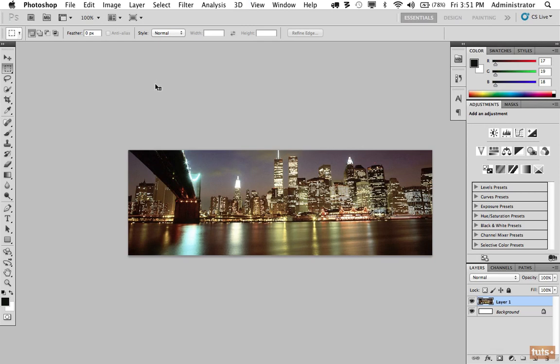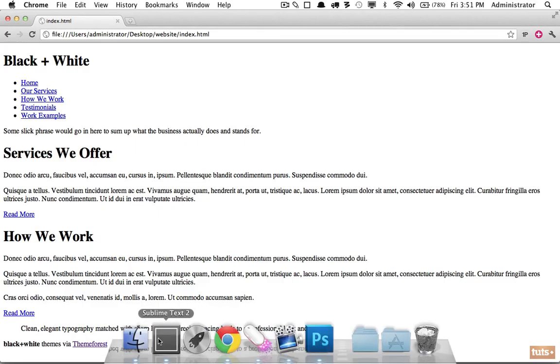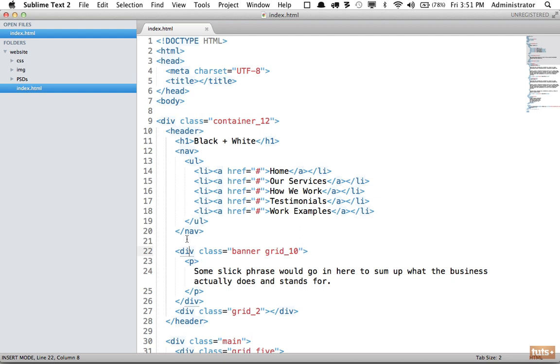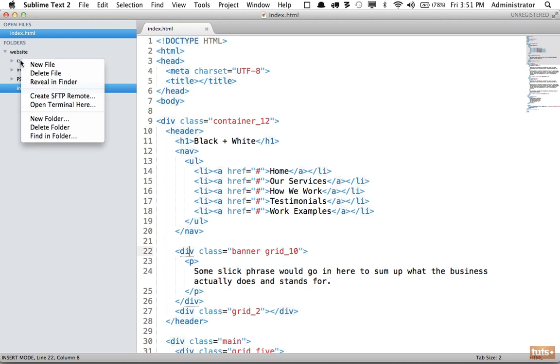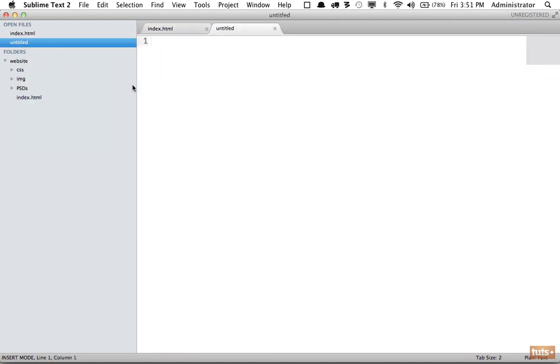Next, we're going to hide this and add it to our website. Now remember, we're not adding this to our markup, we're adding it to our style sheet. So normally you would slice everything out of Photoshop first, but for now, just to give you a quick glimpse of how it works, let's do it this way.